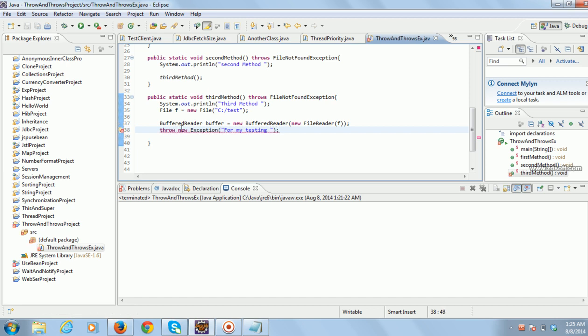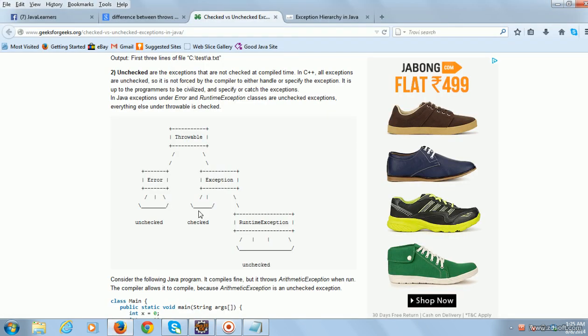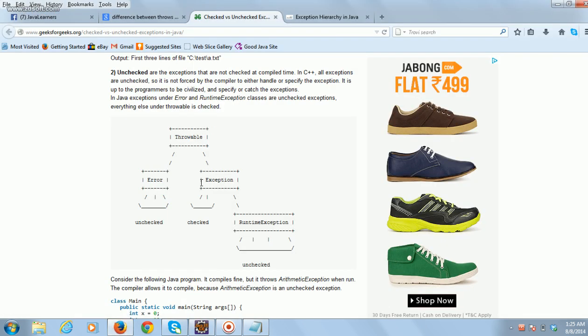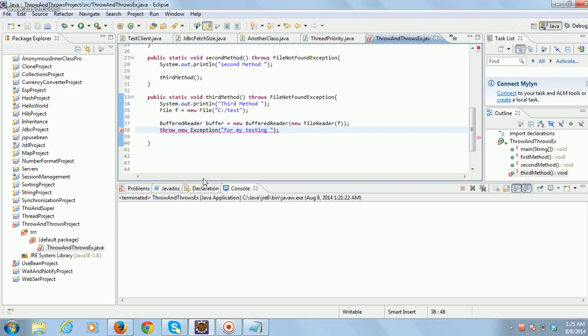Can you see? Exception and its subclasses are checked exceptions. That's why it is giving an error. Understand? So what you have to do for checked exceptions, you have to write the try catch block, or you have to specify throws. So you can do like this.